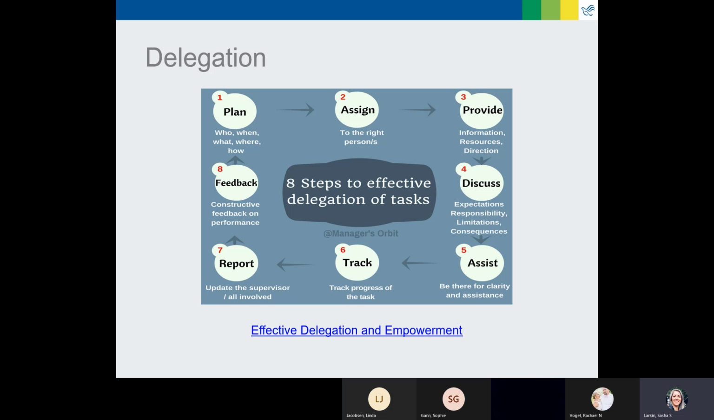So delegation is the act or process of delegating or being delegated. Delegating is not passing the baton. Its follow-up and feedback is an expectation.